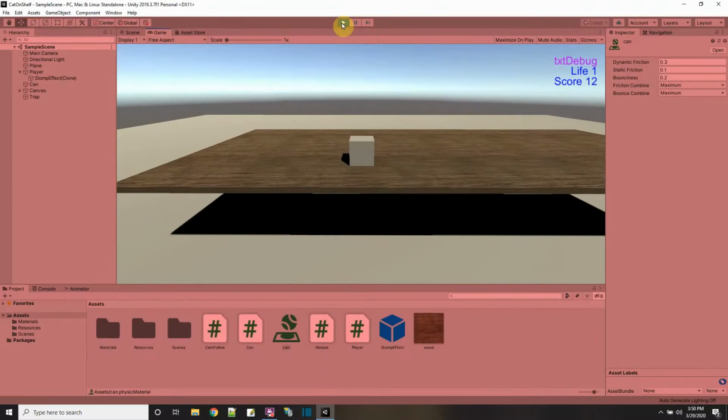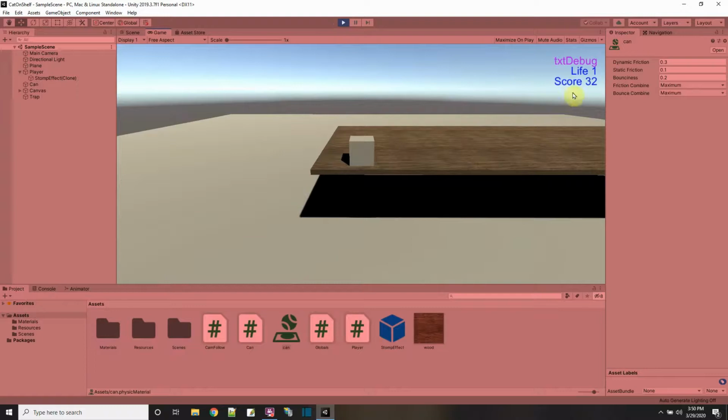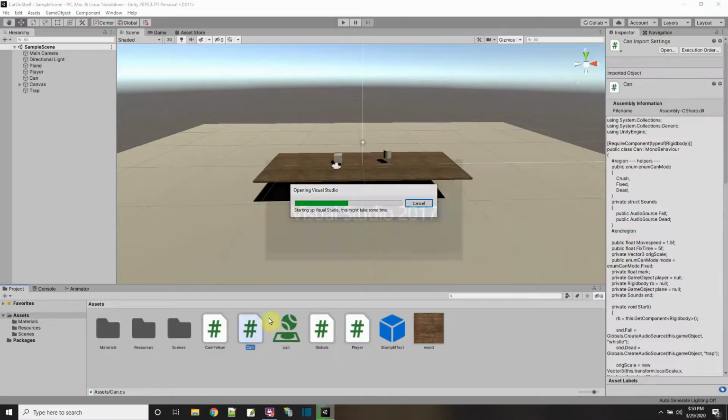I think where we left off was that the puck went off the screen, but then it just kept bouncing, and every time it bounced, it added score. We can take care of that. Let's see, that would be the can script. Let me open that up.